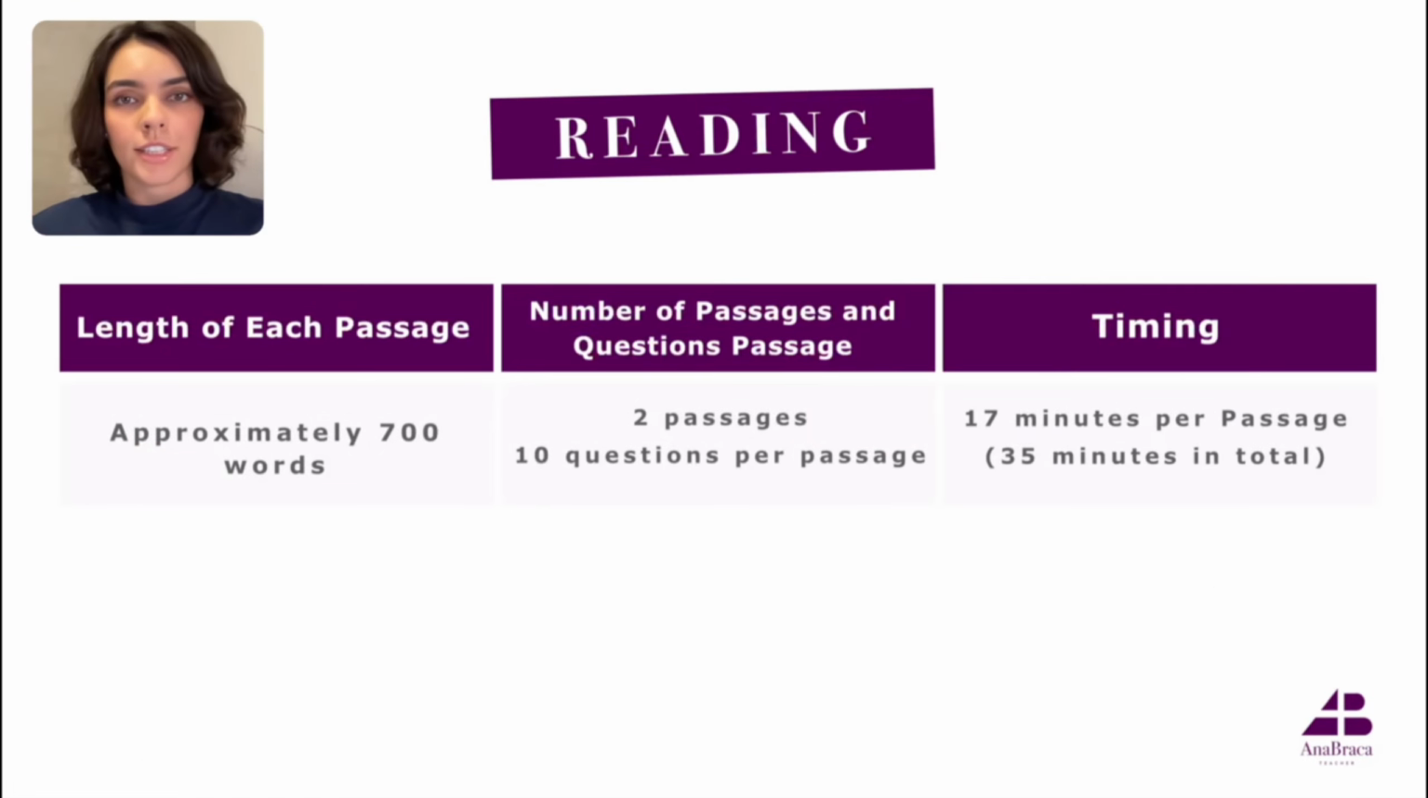The reading part is an interpretation of text. So you will have 2 readings and 10 questions per reading. I want to highlight this here because there was a change in TOEFL in 2024. And in the past, you would have more readings, okay, guys? So if you're using old materials, have in mind that the TOEFL changed 2 years ago.